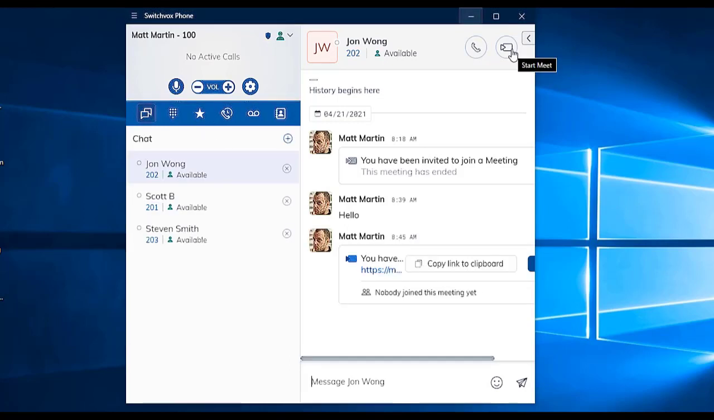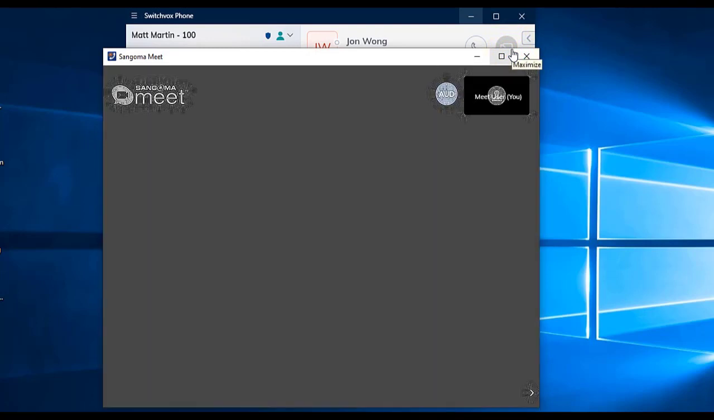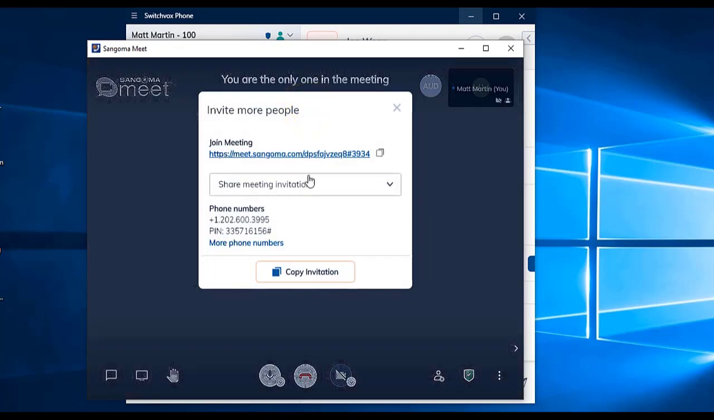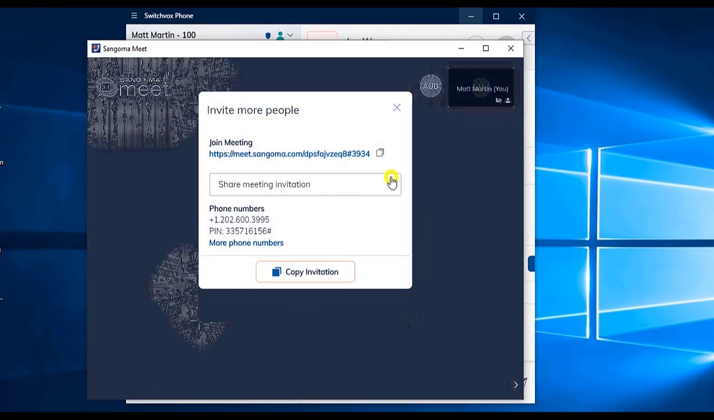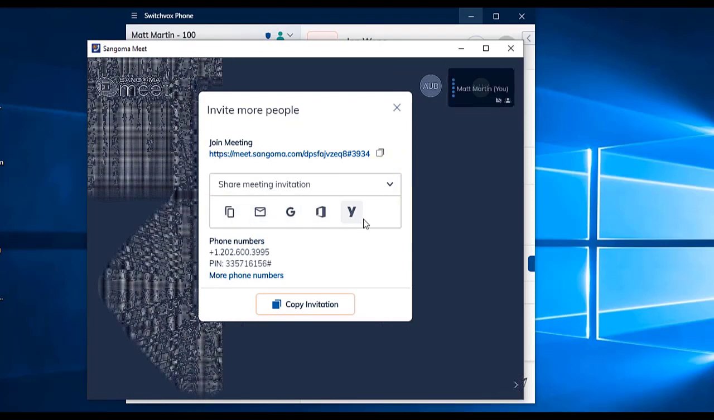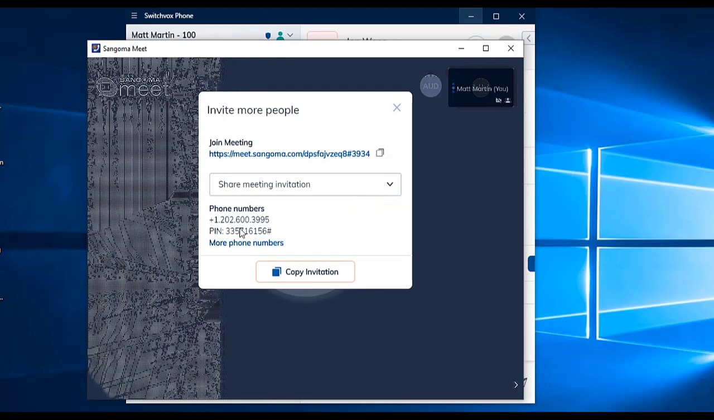And finally, if we want to use the new Meet conference application, we come up to the user at the top right and click Start Meet. We'll be able to invite more people using the meeting link, or we can share the meeting invitation by link, email, or we do have some email options predefined. And then the phone numbers that we can call in, and the PIN that someone can use to call in from the outside if they're not using their computer audio.